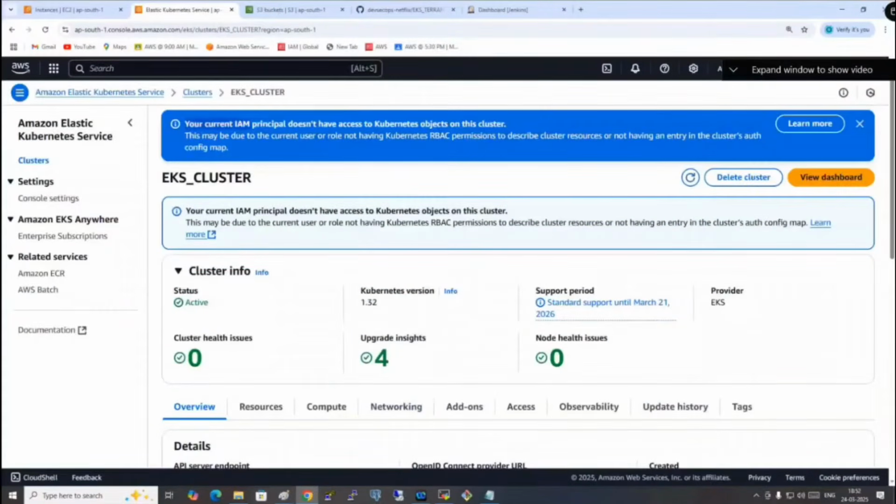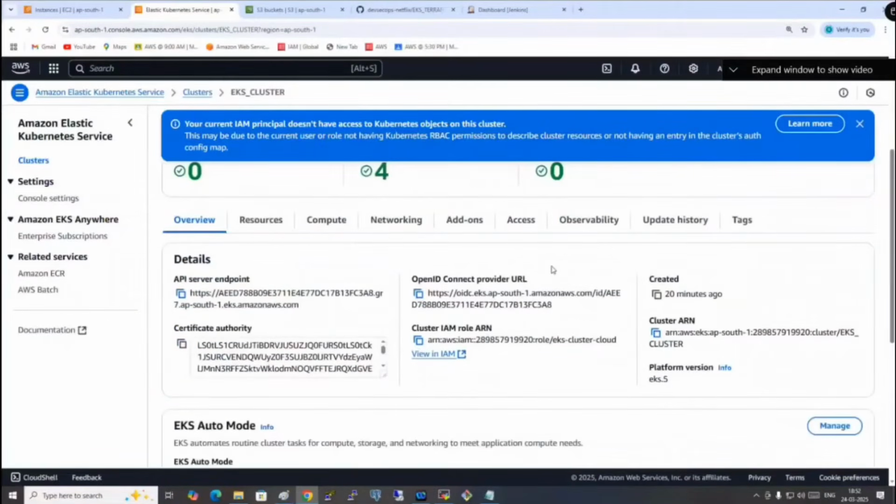But here there is one error: your current IAM principal doesn't have access to this. So what is the user here? I'm using an IAM user, which doesn't have access to this cluster. For this, you need to run a number of commands. I've already created commands for that. That is not important now, but we can do it. First, let's concentrate on setting up the pipeline.